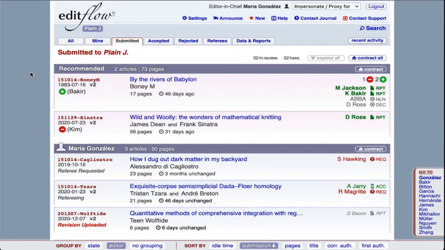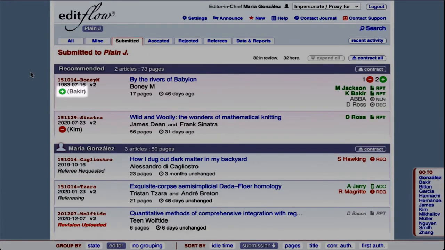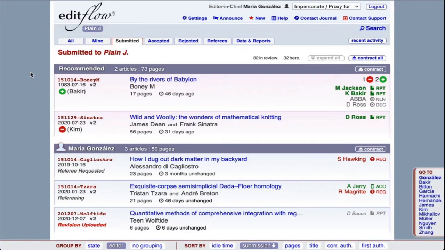Let's look at the recommended articles now. On the left, I see the handling editor's name. A plus sign indicates that they've recommended acceptance, and a minus sign indicates that they've recommended rejection. EditFlow can accommodate virtually any decision procedure. Some examples include handling editors deciding directly, or chief editors deciding based on the handler's recommendation.